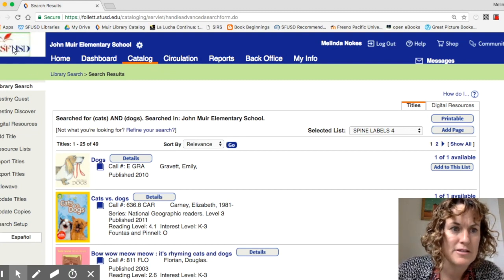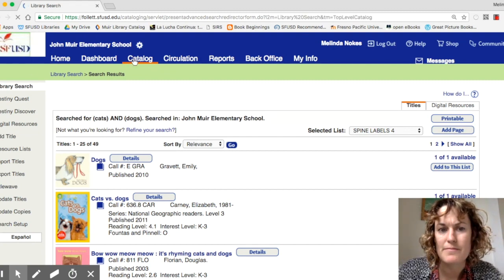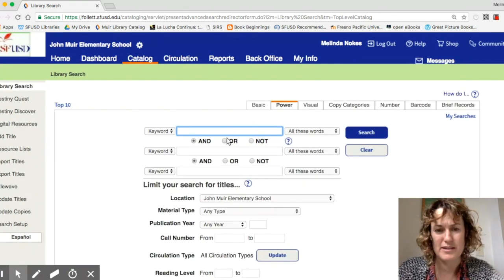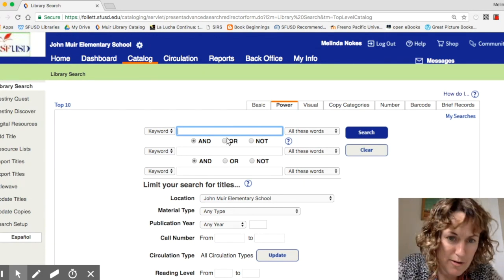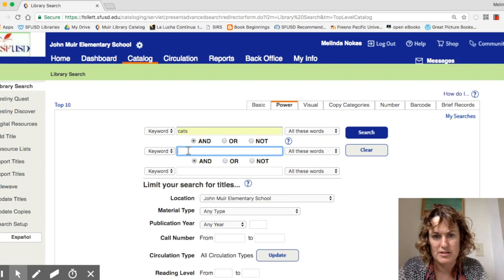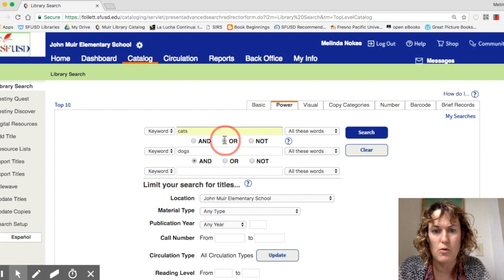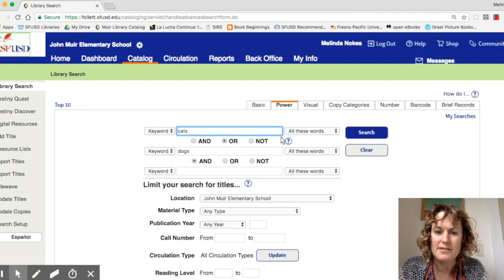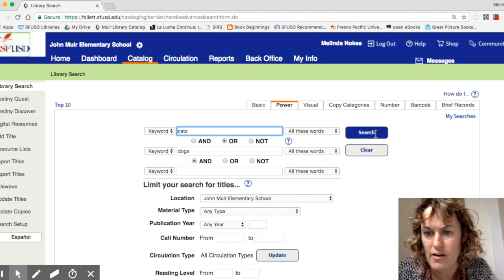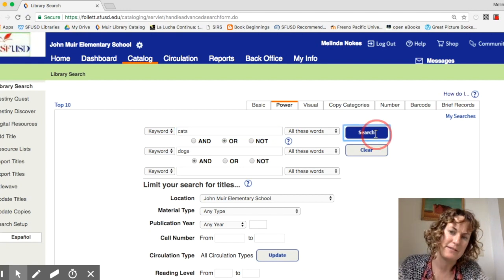Another way to search, if I go back to my catalog, is or, meaning I don't want the words connected. So I want a book either about cats or about dogs, but not both. So let's see what happens on that. Cats in my search, dogs. Now, I have to click or. All right, so let's see what happens when we look for cats or dogs. Do we get books that only have one of the topics?